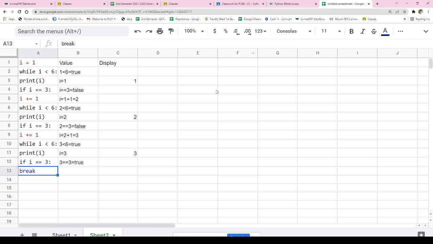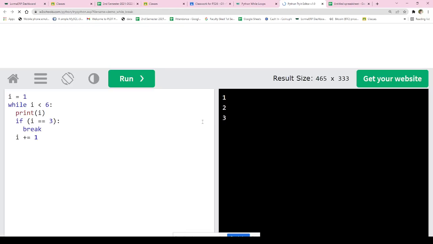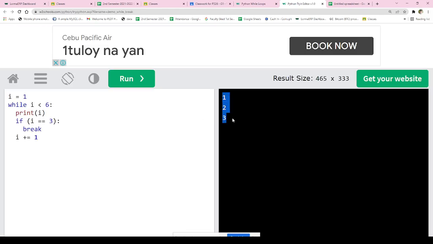So basically, the output will be what? 1, 2, and 3. Right? 1, 2, and 3. Correct. Okay? Next.